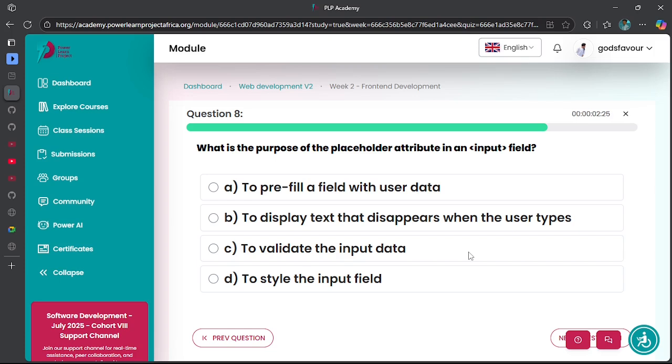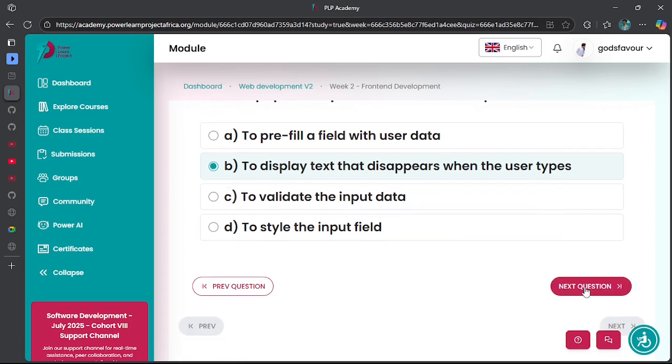Alright, so for question 8 now, it says, what is the purpose of the placeholder attribute in an input field? A, to prefill a field with user data. B, to display text that disappears when the user types. C, to validate the input data. D, to style the input field. While it might be looking kind of complex and confusing, I just want you to know that the correct answer is to display text that disappears when the user types. Right, the placeholder is just you putting something there to let them know what to put there, but immediately they click on it, it's going to automatically vanish and allow the user to do whatever they want to do.